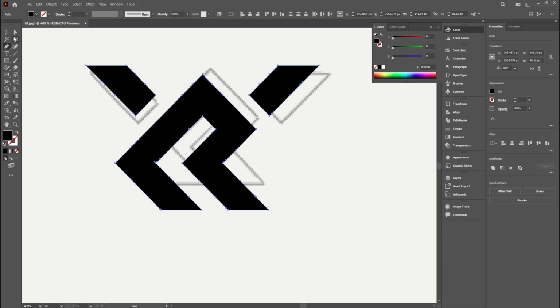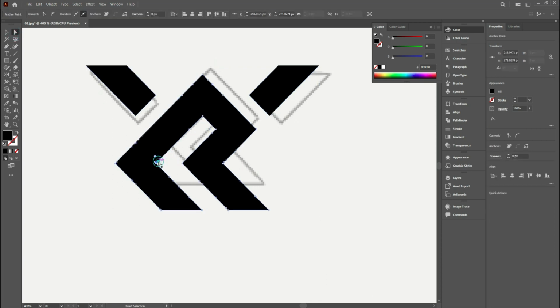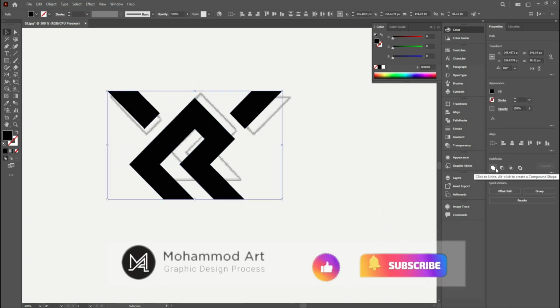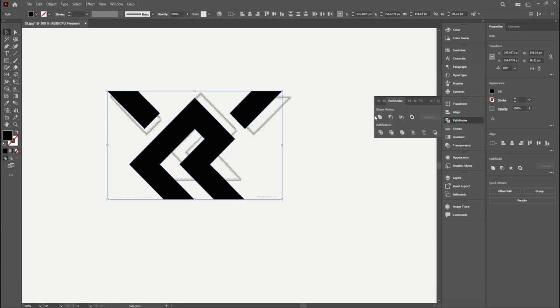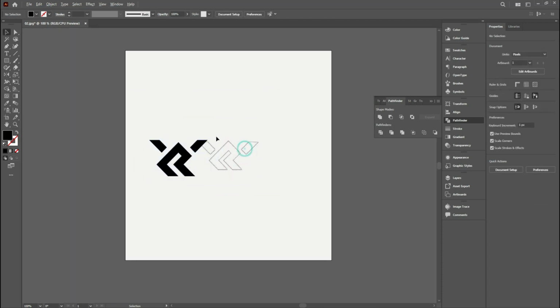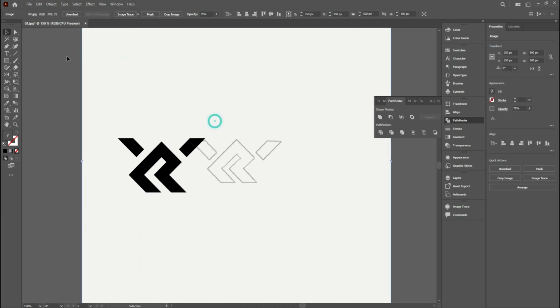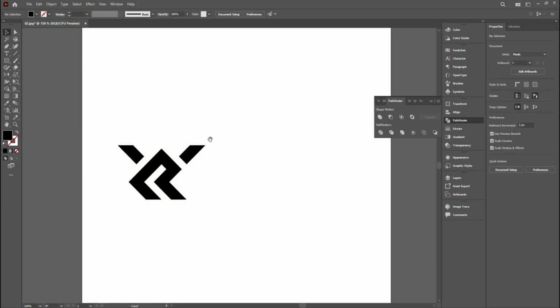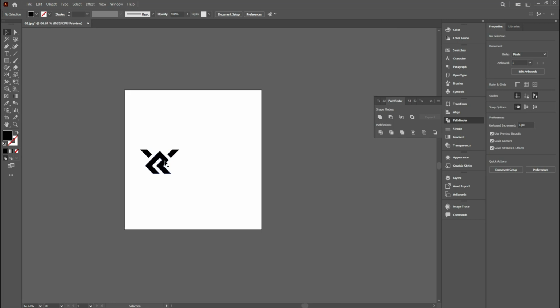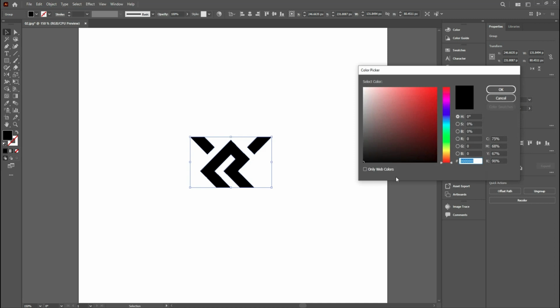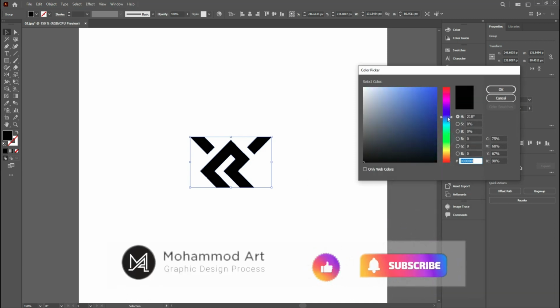There is a small mistake. For fixing this, go to the Direct Selection tool and drag this anchor a little down. Go to Pathfinder and unite all. Now everything is good. Go to Object and unlock all. Delete this photo. Select it and go to Fill Color and pick the color navy blue.